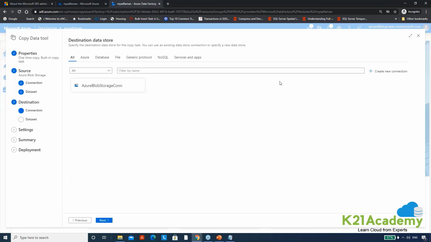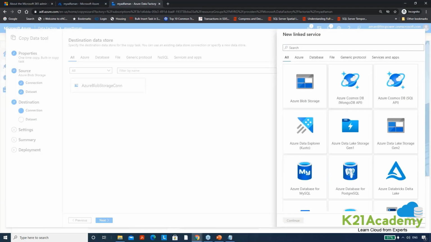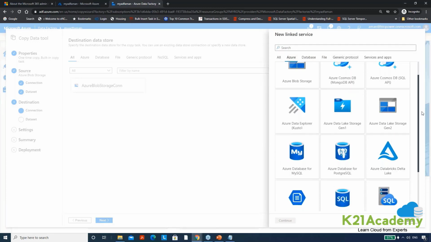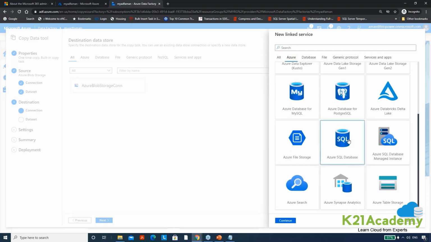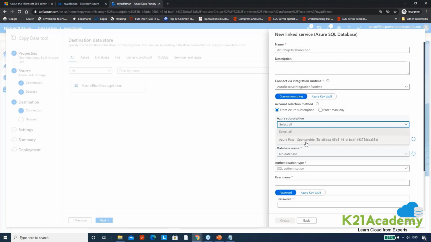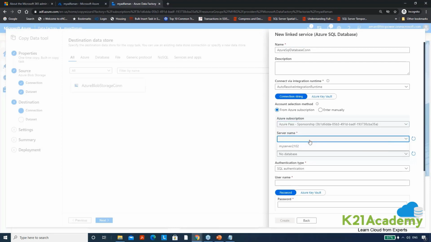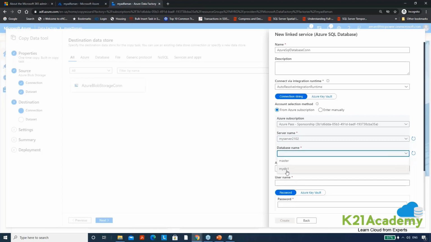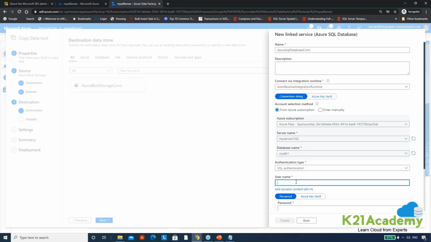Now, where to store it? Destination. So create a new connection. And for that, search for Azure SQL Database, this one, where I'm going to load the data. I'll give it a name, subscription, in which server we have the database DB1. So in this server, I have a database name, my DB1. And how to connect with that? Using SQL authentication. So I'll give that same login ID and password.